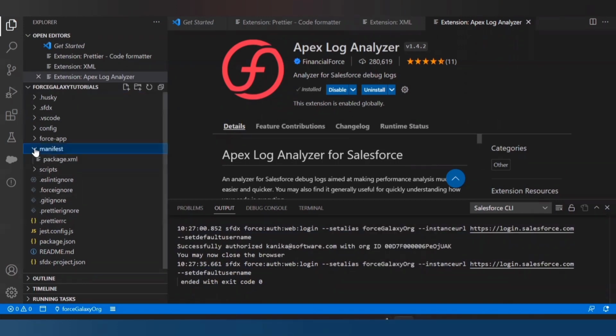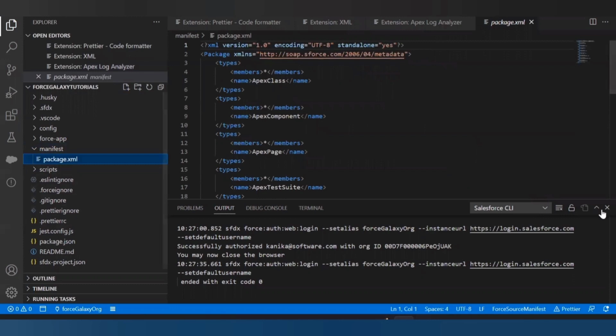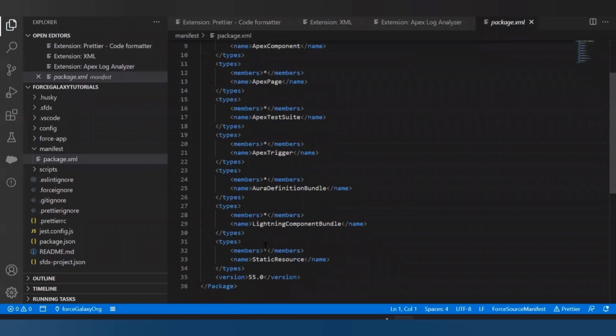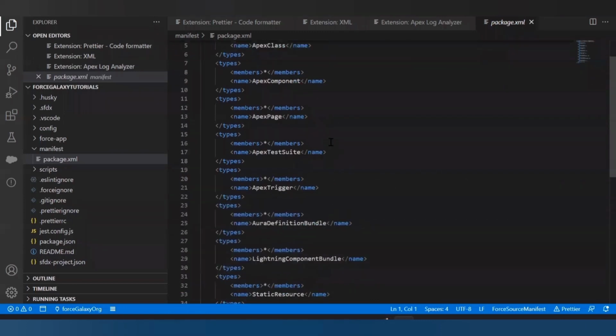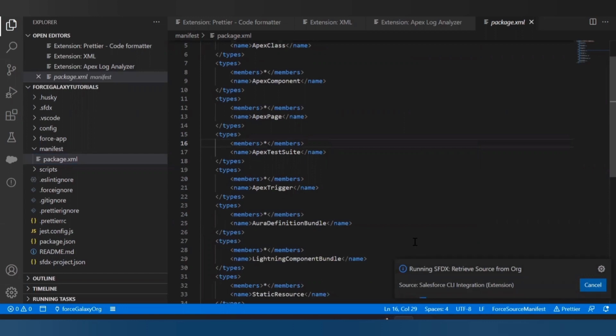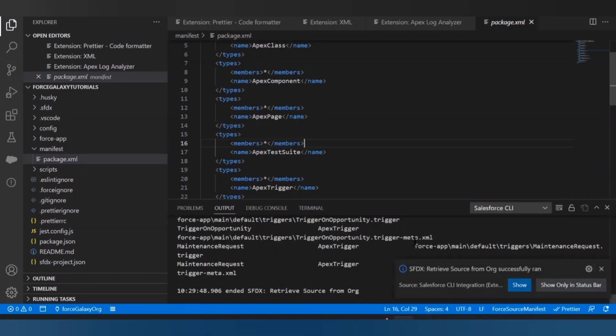Now we have created the project with manifest, and in this manifest, as you can see, package.xml is present. The commands are written there, which include the Apex class, Apex pages, test and so on. When we right-click on this package.xml, we have the option to retrieve and deploy data from the Salesforce org to which we have authorized our VS Code. Using this we are able to retrieve and deploy our metadata from the Salesforce org.